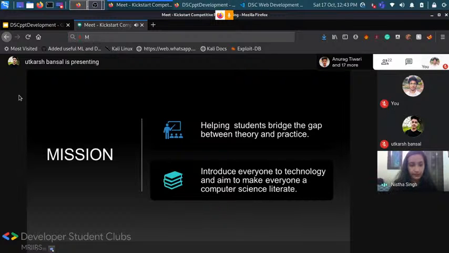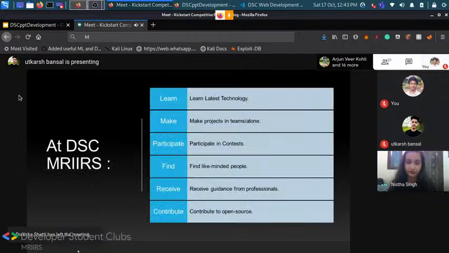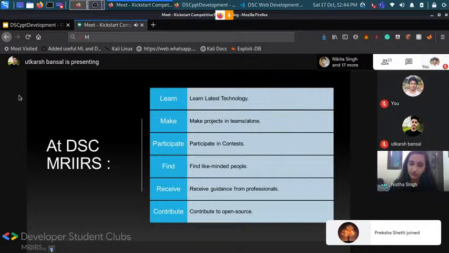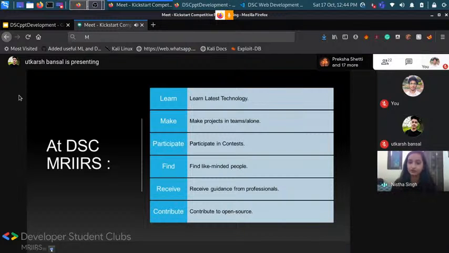And next we have DSC MRIIRS. So what do we offer? Now you may ask, okay, Nishtha, you talked so much about these opportunities and what the club is, what is our mission, what do you do? Well, at DSC MRIIRS, you can learn the latest technology. You can make projects, in teams or alone, and you don't have to be a master in the technology in which you're making a project. You could be like a beginner, and we will guide you throughout your journey to complete your project.